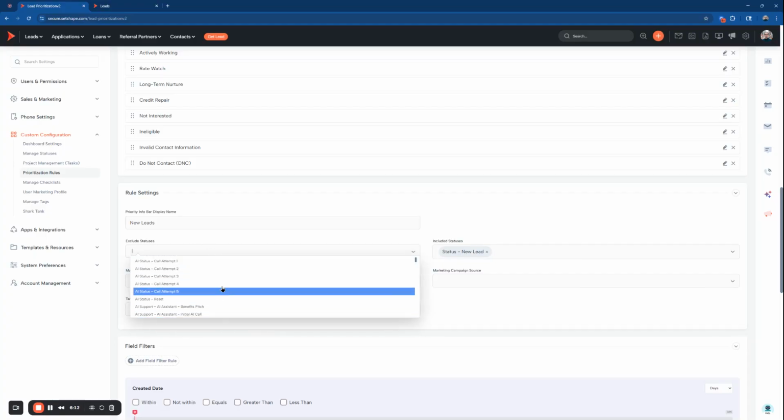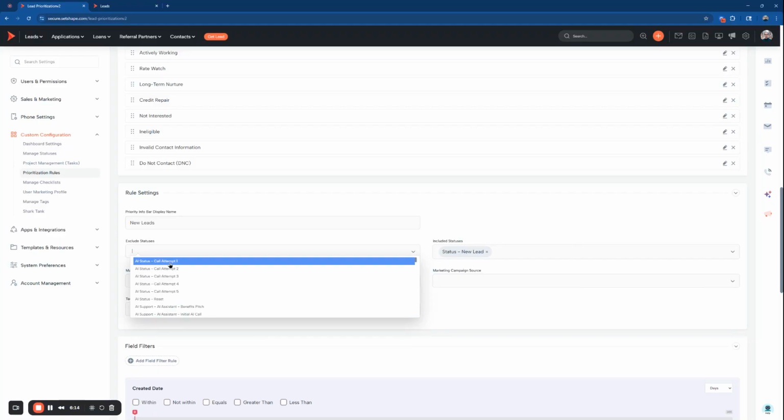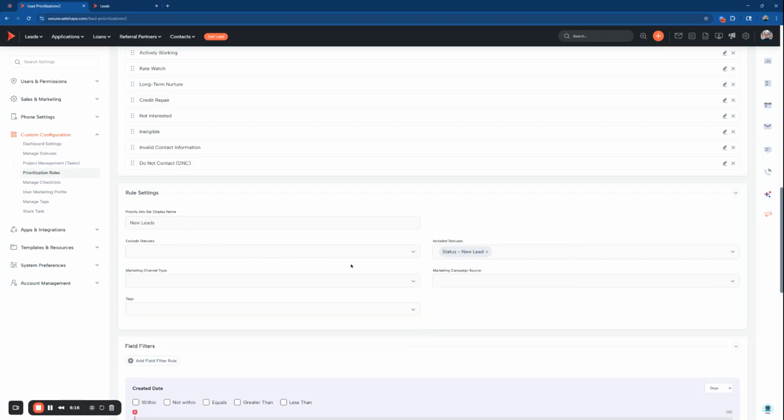Then you have a bunch of options for setting who should see what. So we can exclude statuses. So if we want to include certain statuses but want to exclude others, absolutely. Same thing with including statuses. If we're not looking to exclude but we want to include, we can just set whatever statuses we want included here. Sometimes it's just one. Sometimes you may have multiple that you want to include in this one section. Then you also can do it based on marketing channel type, their source, or whatever tags they may have as well. So tons of options when it comes to just including people based on status, tag, source, etc.